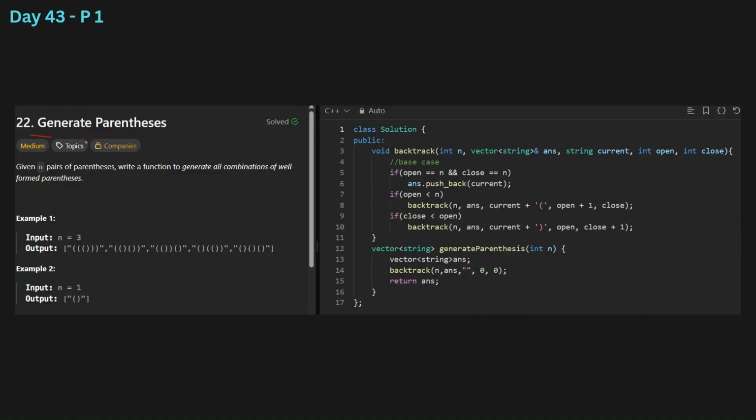Okay, so the first problem is generate parentheses. We have been given n pairs of parentheses, and we have to write a function to generate all combinations. Keep in mind, we have to generate all combinations of well-formed parentheses. As you can see, this is a valid parenthesis, as for every opening bracket we have a closing bracket, right? So whenever we see all combinations, one thing must click in your mind: we have to use backtracking, right? So how to solve this question?